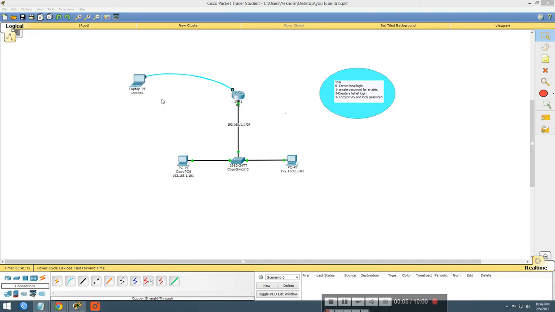Today we're going to show you how to configure the local login, create a password for enable mode, create a Telnet login for remote access to the router, and how to encrypt the VTY and local passwords.